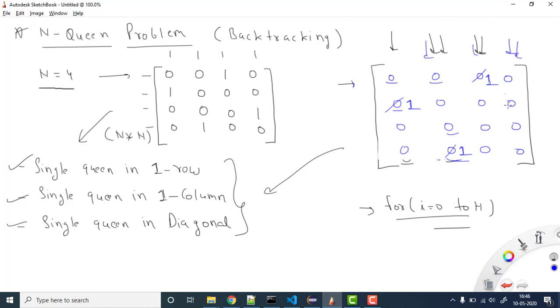In the next column I check, can I put the value here? No. Now can I put the value here? No, because here we have the diagonal 1. Now can I put the value here? Yes, I can put the value here because row-wise it is good and diagonal-wise it is good. There is no such value diagonally, and here also there is no such value. It means this place looks good, so I can put the value 1 here. And now I move further.